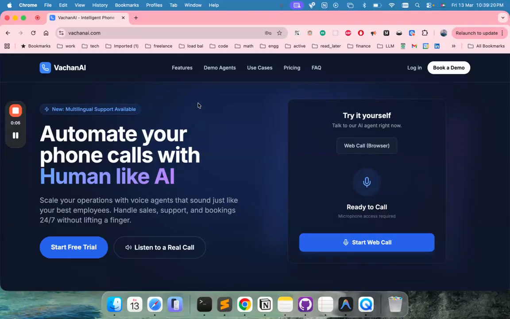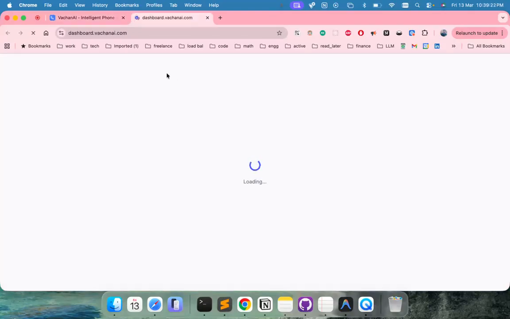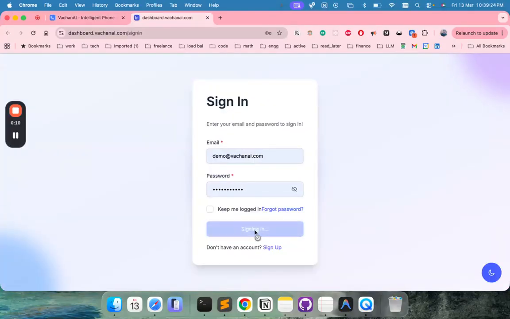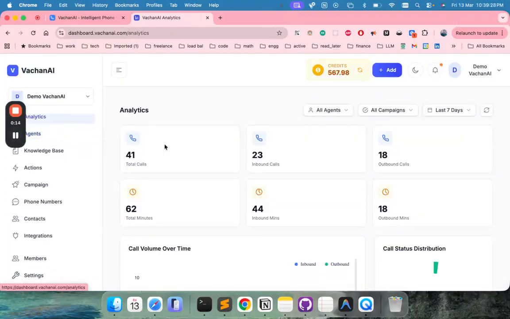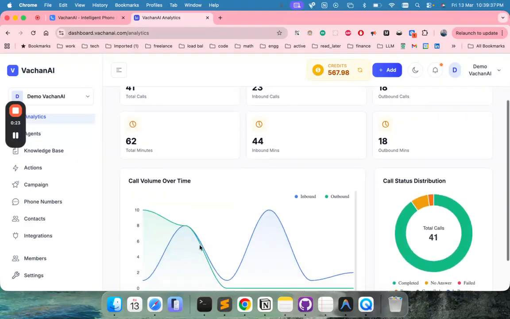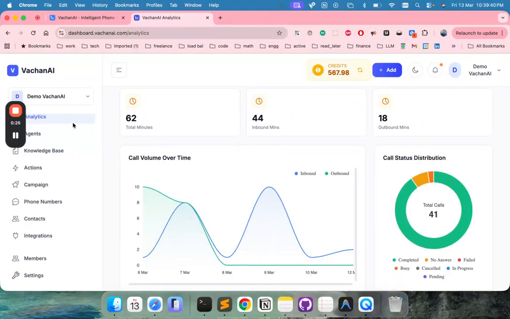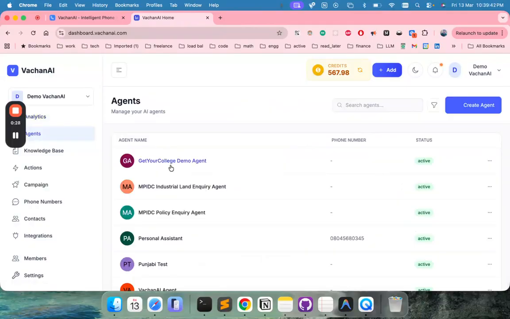Let's explore the product. I'm logging into my demo account. Once you log in, you will be able to see the analytics page where you get to see all your account stats such as total calls made, how many inbound calls and how many outbound calls, and what its rate is over time, etc. And in the agents page, you will be able to configure your personal AI agent by giving prompt, voice, and all other information.